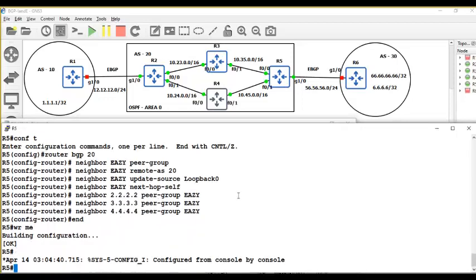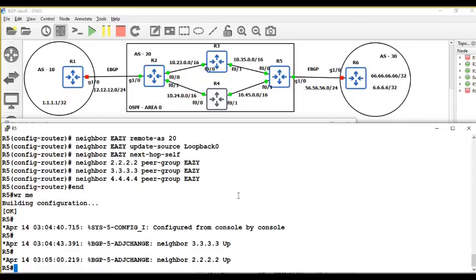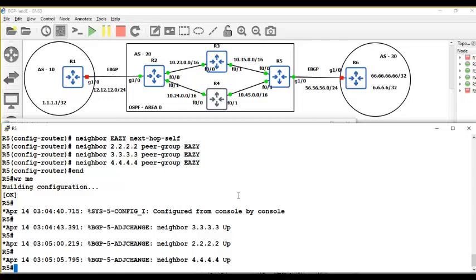Alright, I'm expecting 3 neighbors now because all other routers are already configured. See, 3.3.3.3 has come. Likewise, 2.2.2.2 and 4.4.4.4 will come shortly. Yeah, you got 2, 2, 4, 4, 5. We have got it. Next.